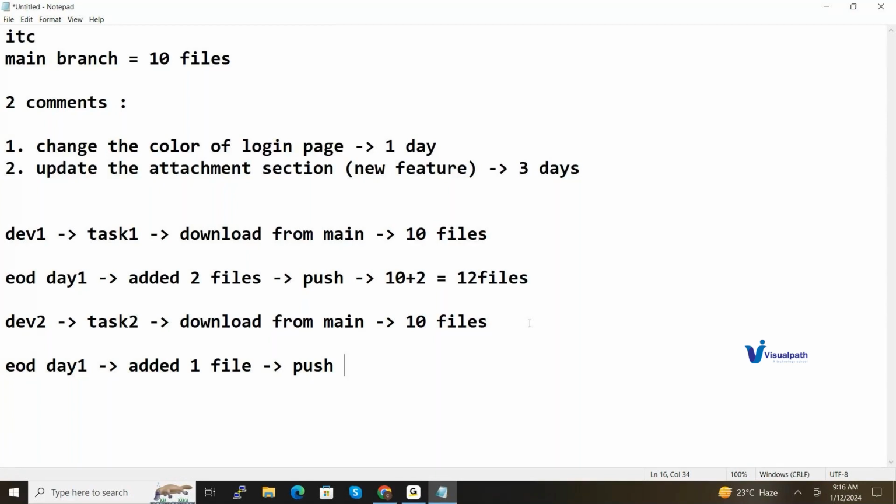So how many files are there in the main branch now? The 10 basic files, 2 from developer one, and then this guy's. How many files are there now? 13 files. At the end of the first day, developer one added 2 files, and the other developer added one file.